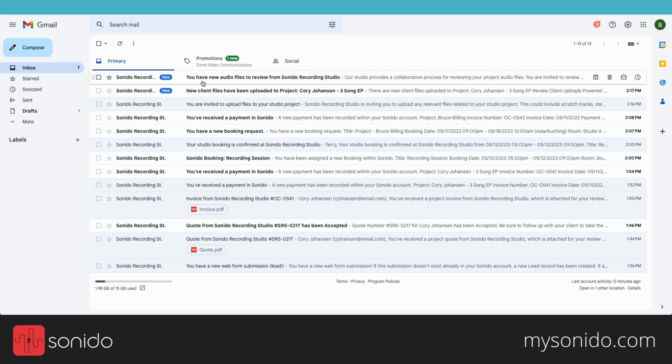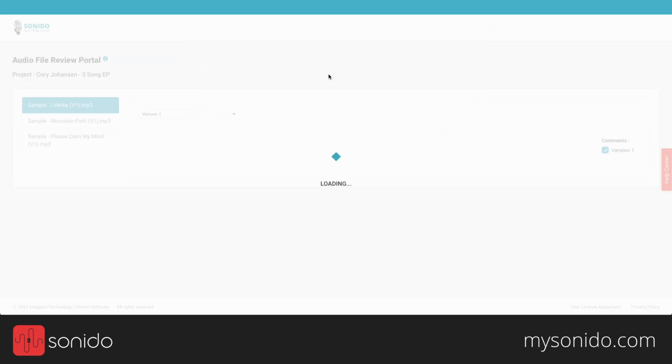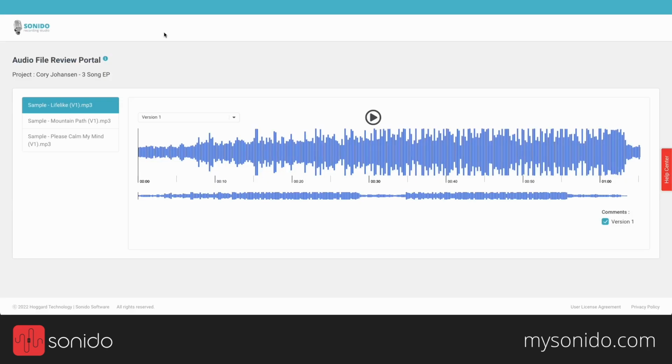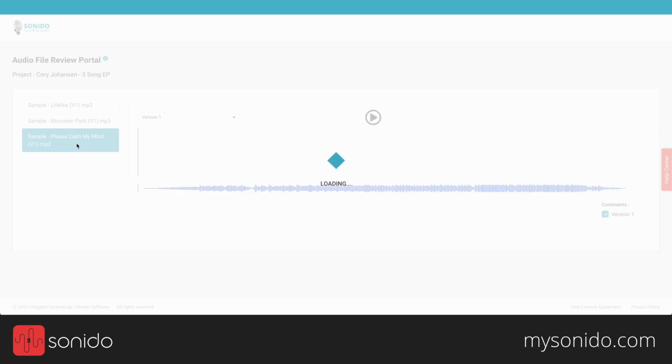And you can see here that Corey gets an email that says you have new audio files to review from the studio. When he opens up this link, this opens the file review portal where Corey Johansson, or any other member who's reviewing these files, enters their name, and now they have access to start reviewing the audio files directly. Notice the 3 audio files that we as a studio gave to Corey show up on the left side of the screen. So he has easy access to bounce back and forth between these different tracks, listen, and provide feedback.